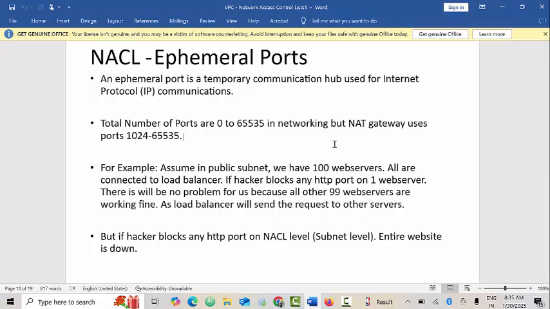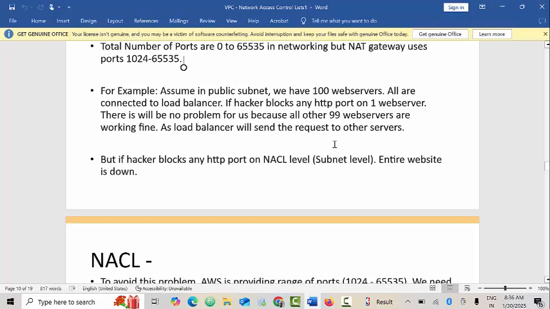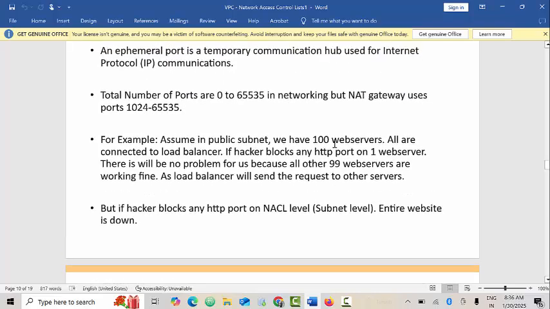So for instance, let us assume that in the public subnet we have about 100 web servers and all are connected to a load balancer. The hacker may block the HTTP port on one web server. There is no problem for us because all other servers are still working. The load balancer will send requests to other servers. However, if the hacker blocks any ports at our NACL level, the entire website will be down.